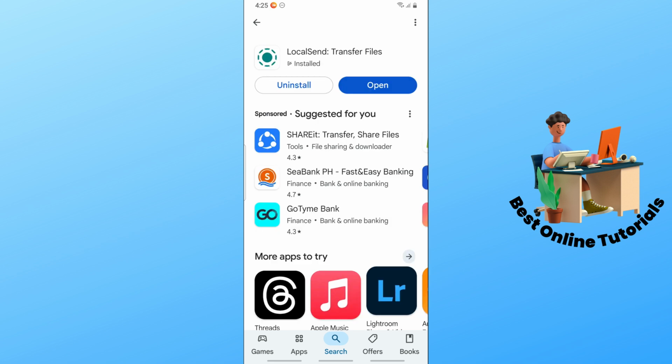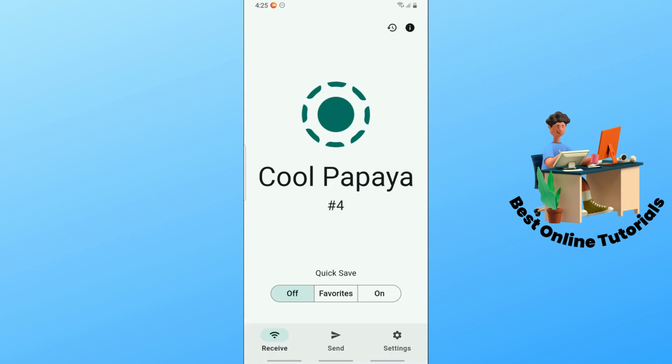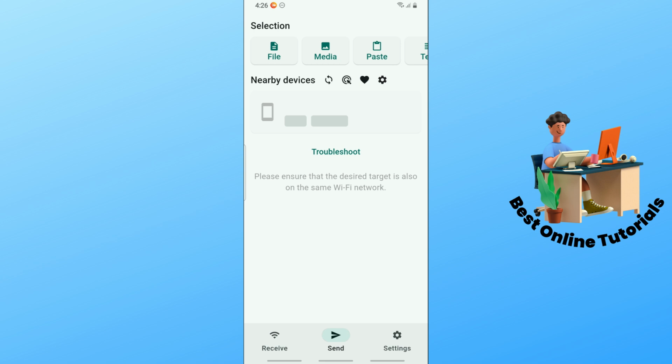Now once it is installed, tap on open. Now, from here, you should be able to have two options. You could either receive, you could either send. You should be able to see here all of your nearby devices.